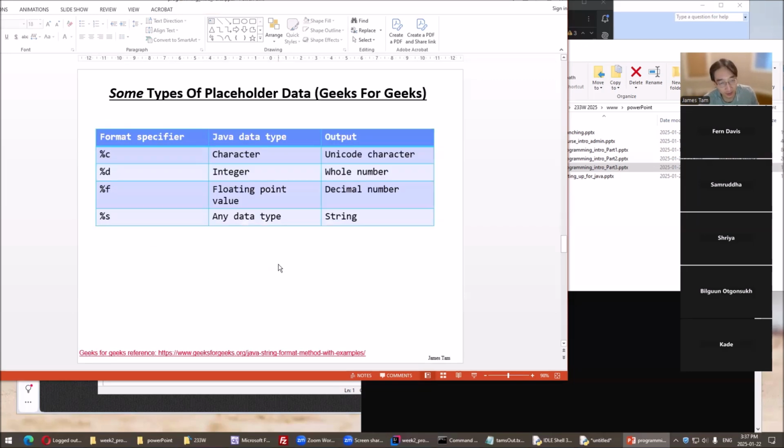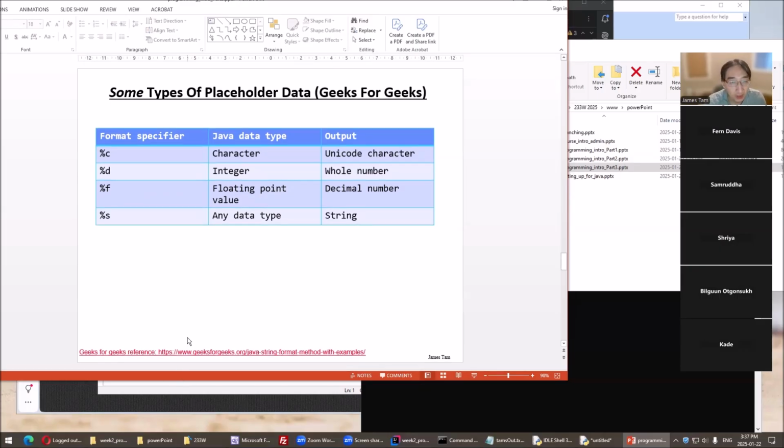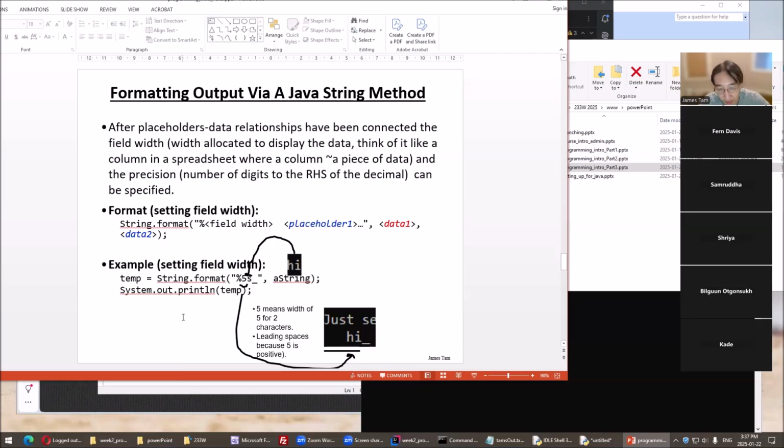Here are some of the different types of placeholders for the format specifiers, and you can see the full reference at GeeksforGeeks here. So how do we do this? The toughest part is setting the field width. The general form, if we want to do the formatting, is a field width, and then we have placeholders. For example, we just have a single placeholder here and then data. A string is high and we give it 5.